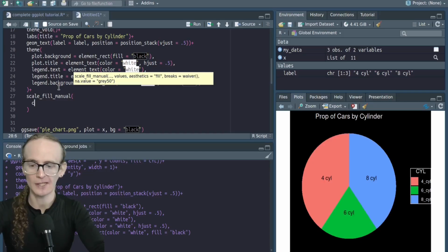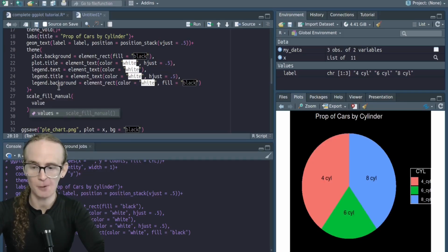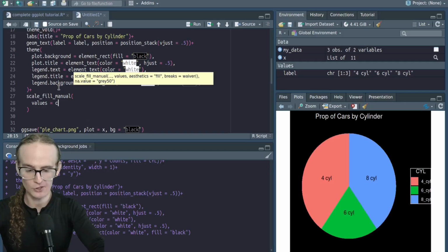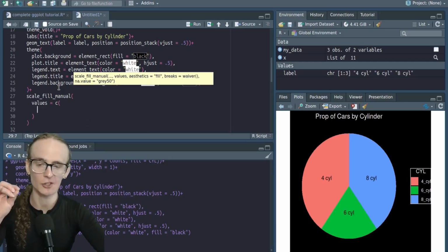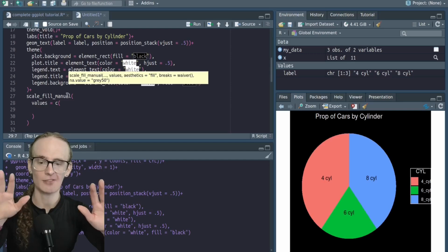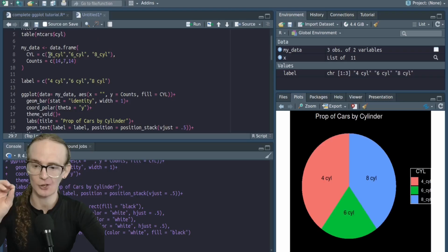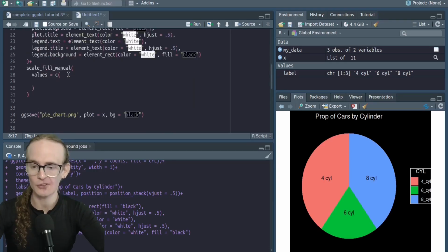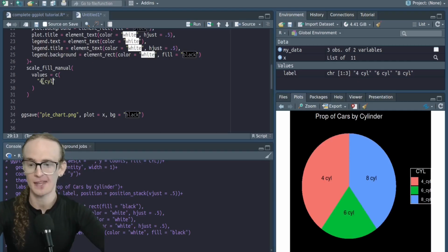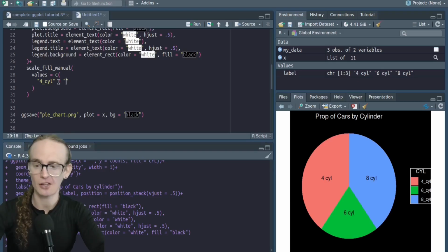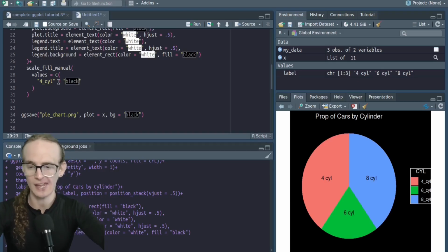And now what we need to do is we need to pass in a list of values. Now, it is very important when you're doing this that you create a vector of values, and each of these is going to have two different elements. So it is going to have the category name in your data set. So here in my data set, 4-cylinder, it needs to be spelled the exact same. So I'm going to have 4-cylinder, I'm going to have 6-cylinder, and I'm going to have 8-cylinder, and they need to be inside of these quotation marks. And then I'm going to assign the colors. So let's go with black.